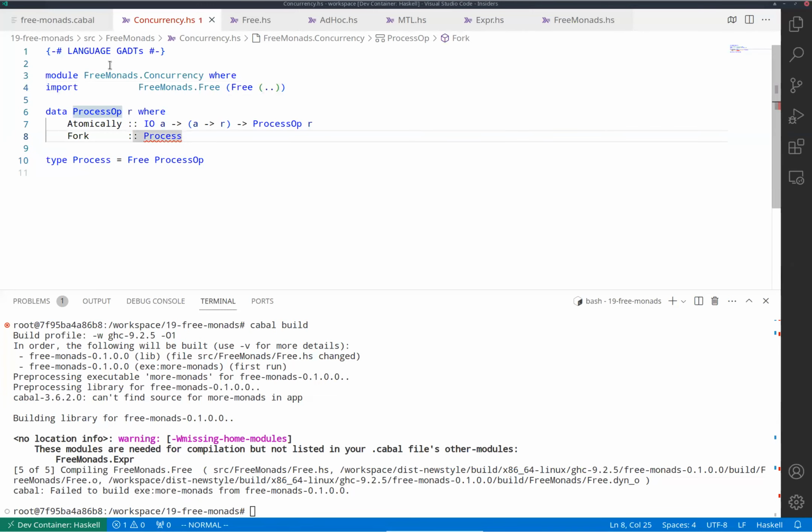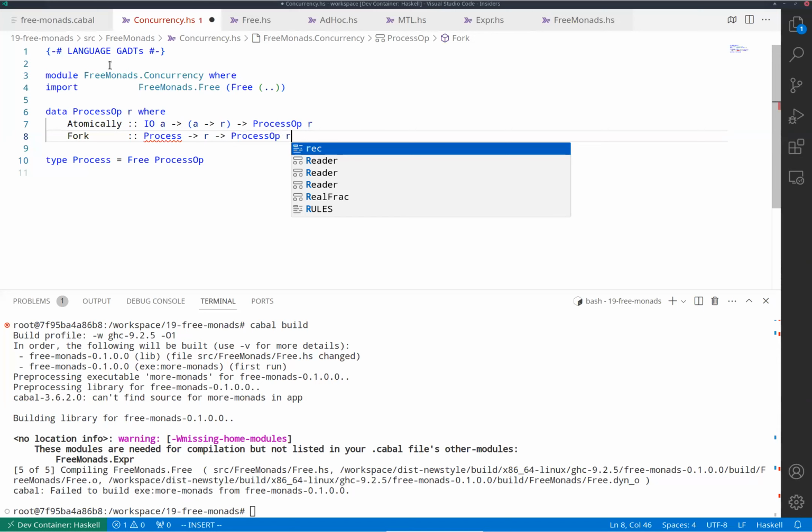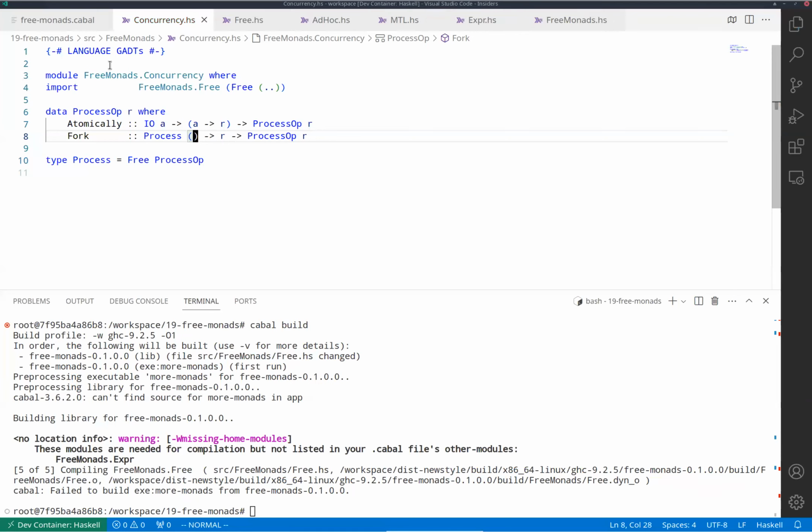So, given a process, I want to be able to fork it. And then R is the result of my, or the continuation of my main thread. And that's another way to get a process op. Sorry, unit. Okay, so that's the two operations that I want.